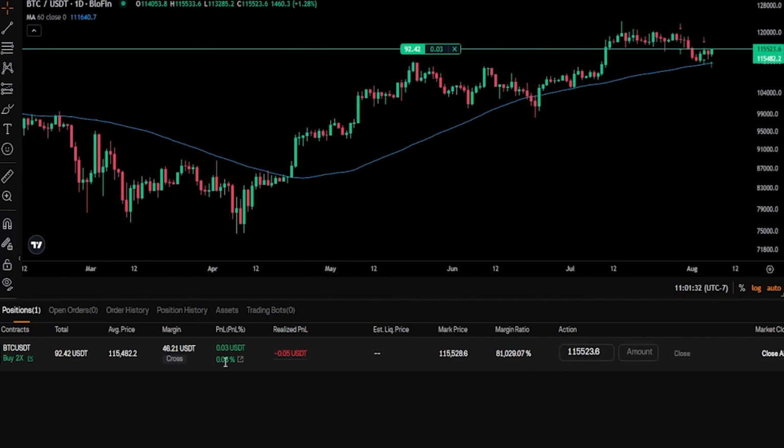Under P&L, here's where you'll be able to see your unrealized profit and loss. So you can see in my case here, I'm absolutely crushing it. I'm already up 0.03 USDT. And right here, you'll see a realized P&L. And as you can see in my case here, I'm actually down 0.05 USDT. And that's due to the trading fee, which you can see in that little drop down box there.